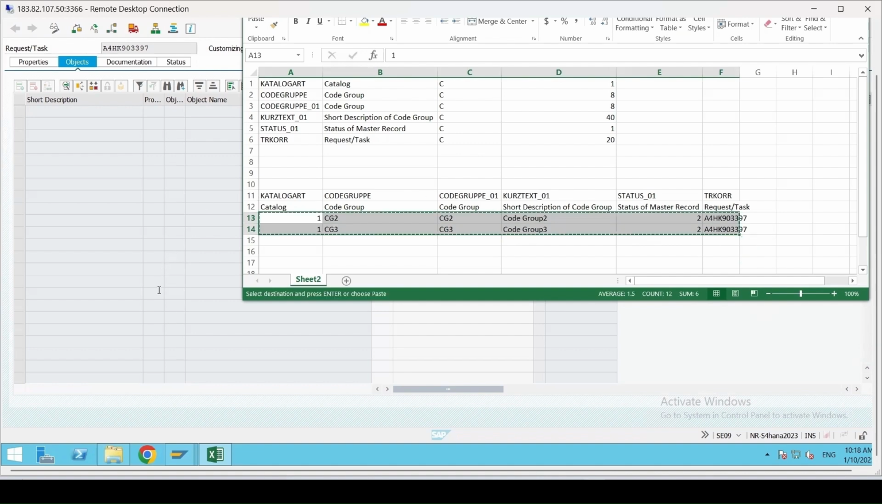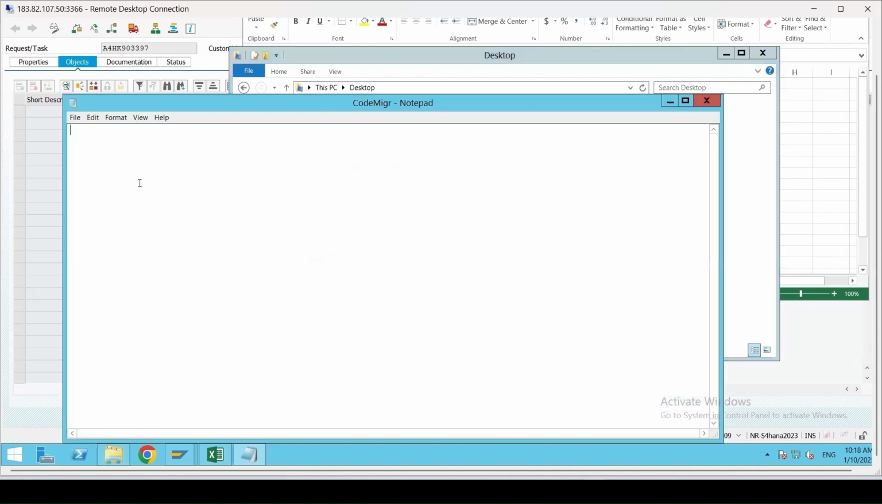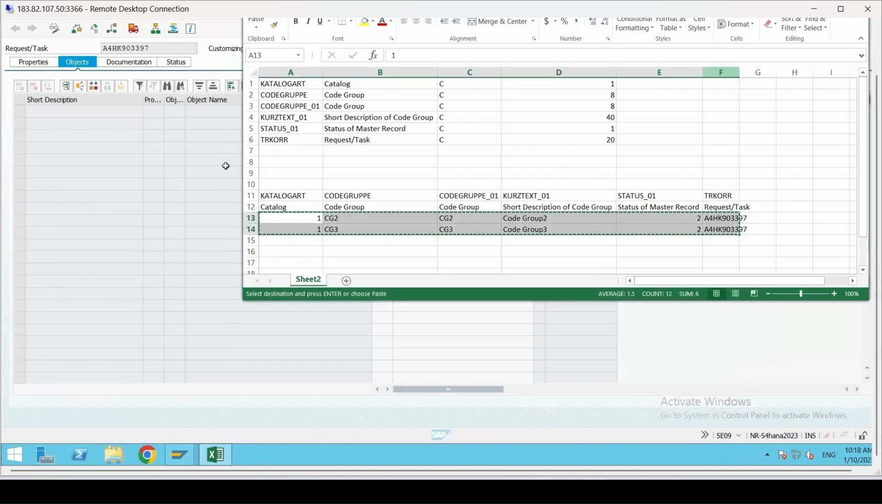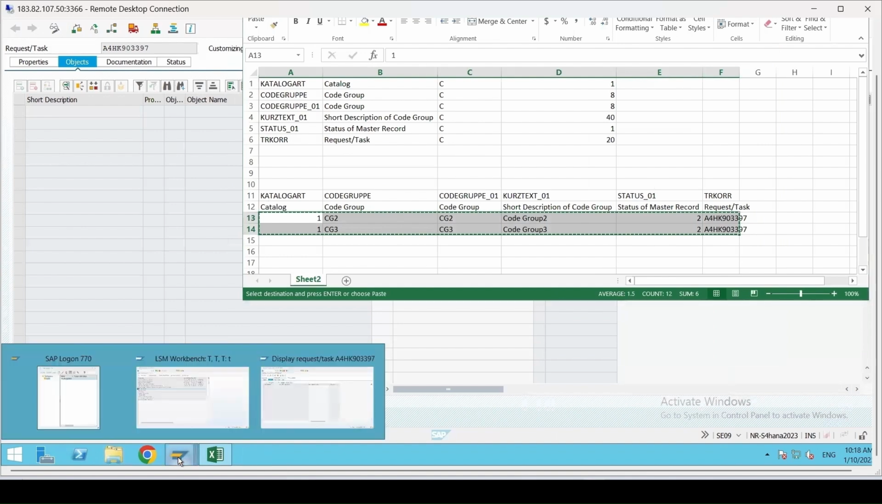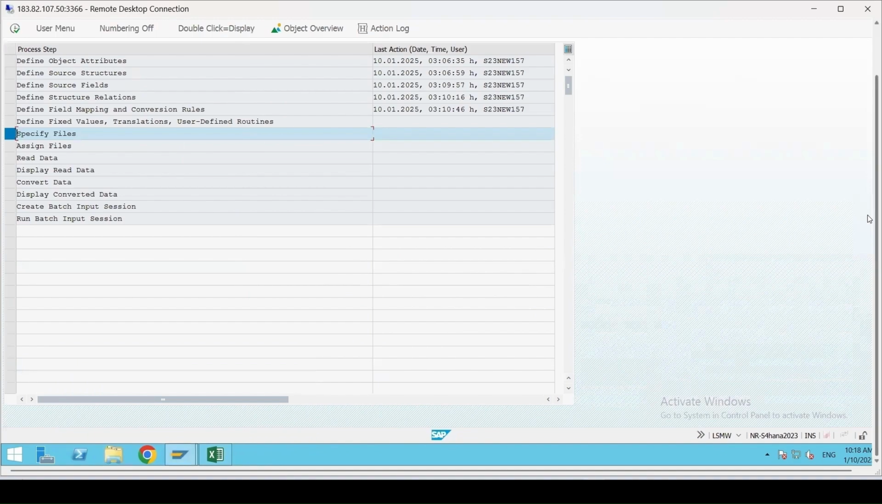Let me copy this. And now in the text file, we can maintain the same. Remove the extra space. So I am removing it. So click on backspace and then save it. Close it. Let me close this also. We'll go to our LSMW to specify the file.